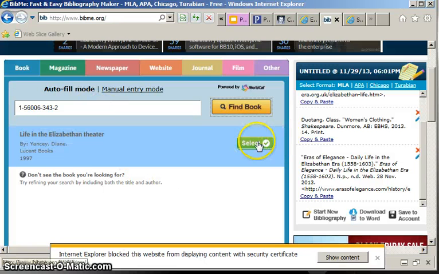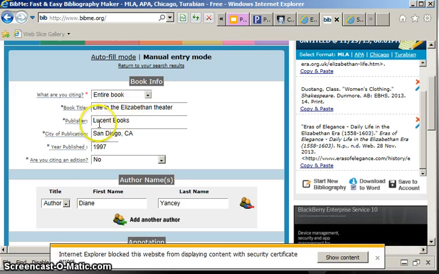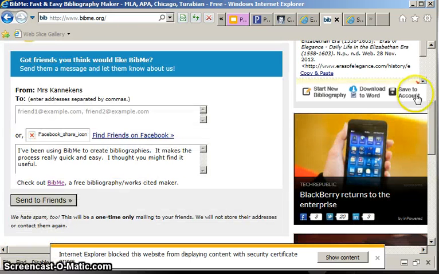So I'm going to go to select. If you used a specific chapter, you'd change it to chapter from a book, and it would prompt you to add your information. It gives me the publisher, the place, the date, everything I need, the author. That was very easy. Add to my bibliography.